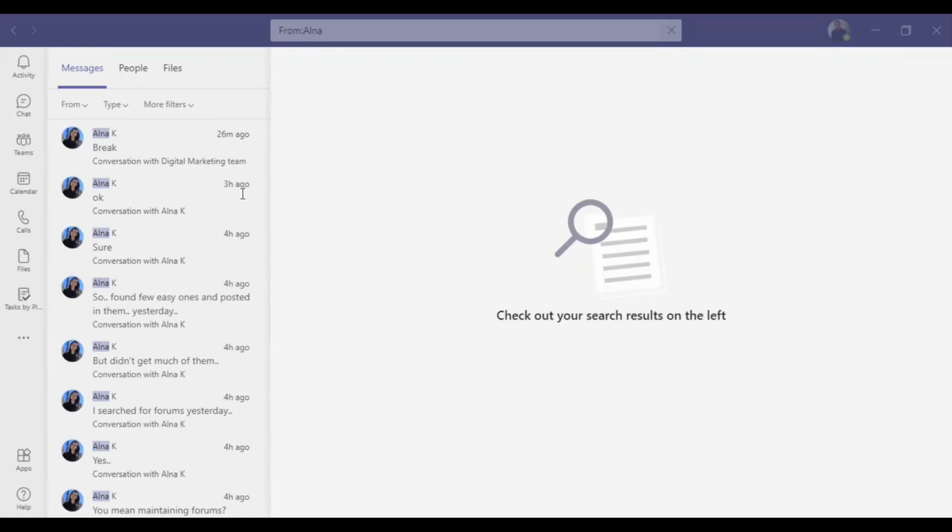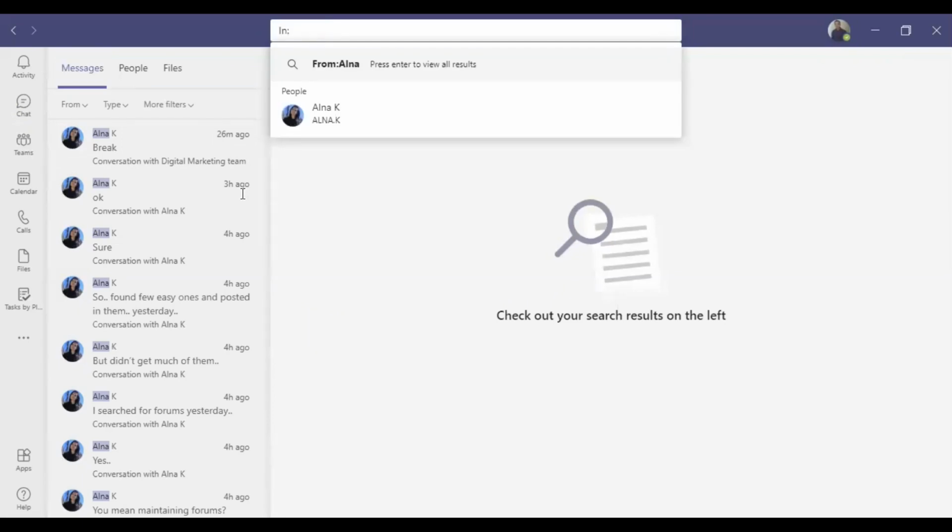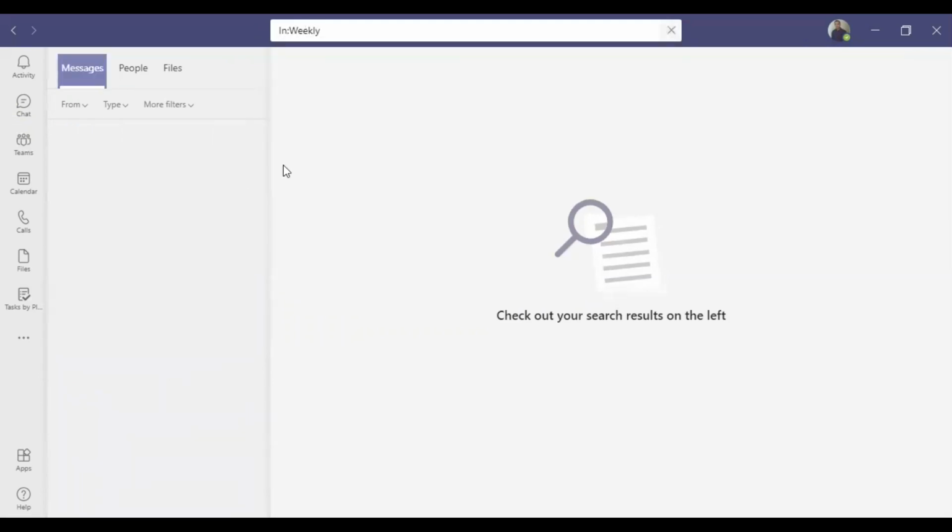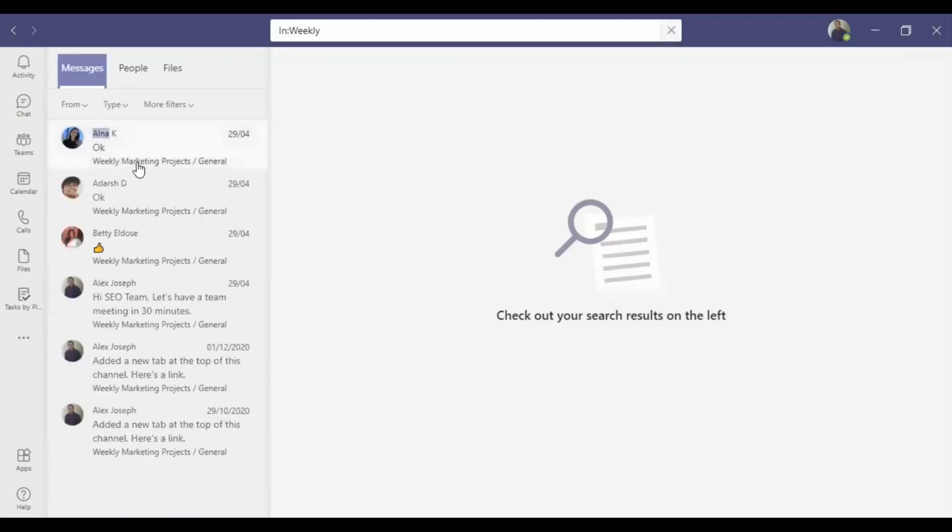And if you want to search in a particular channel or group chat, you can use the in term and choose weekly. Yeah. So these are all the files or conversation results found when I'm choosing a weekly term, which is actually weekly marketing projects team.